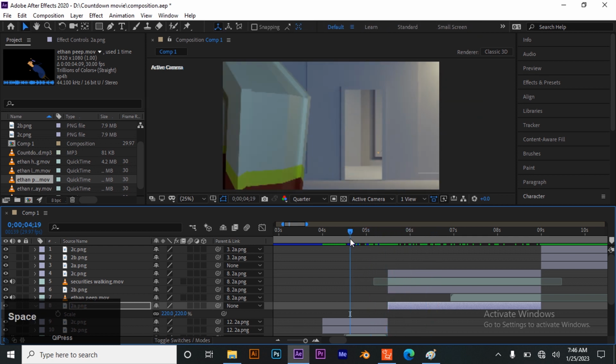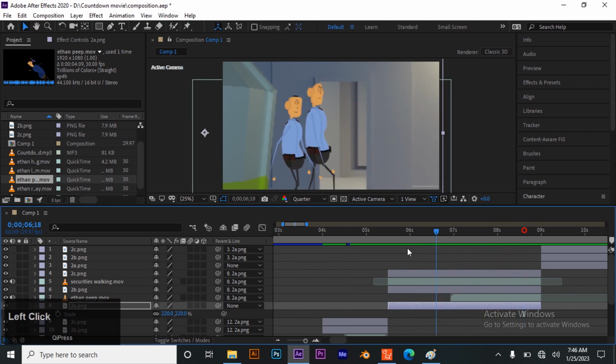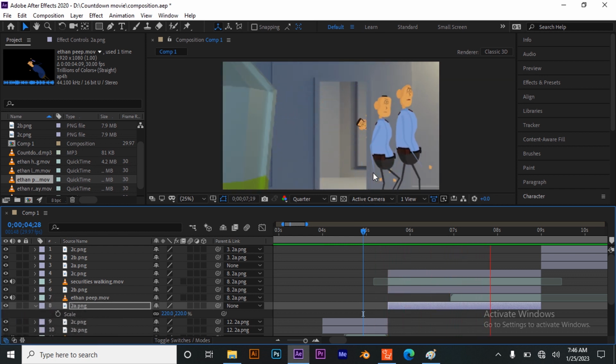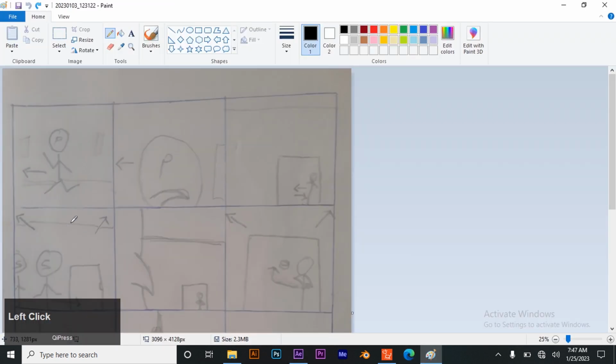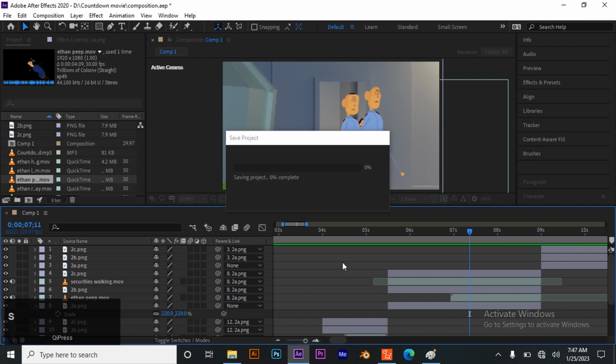Okay, you can just play it from the previous shots. So I think this is nice. I'm supposed to add some camera movements here, but I don't think I'm going to be adding that. I think this is great. So let's just save this.